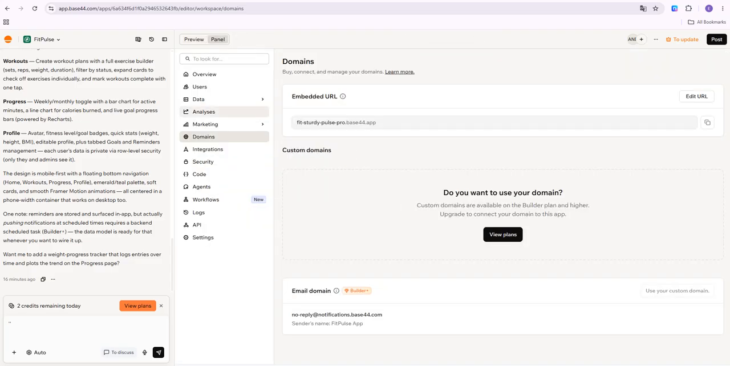Next, open your app settings and look for the Domains or Custom Domain section. This is where you can connect a domain that you already own. Now, click Add Custom Domain and enter the domain name you want to use. After you save it, BASE44 will display the DNS records that need to be added to your domain provider.